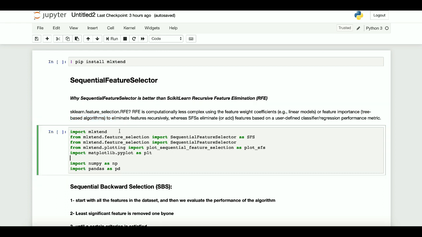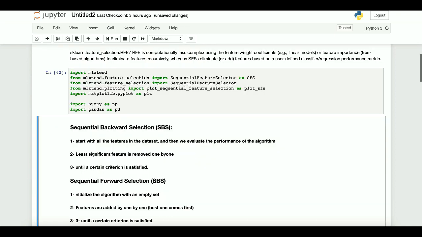Now for that, you have to import Mlxtend, and from mlxtend.feature_selection you have to import SequentialFeatureSelector. I've imported it as SFS. It also gives you some plotting capability for the features, so you have to import from mlxtend.plotting the plot_sequential_feature_selection as plot_SFS, and now I'll run it.